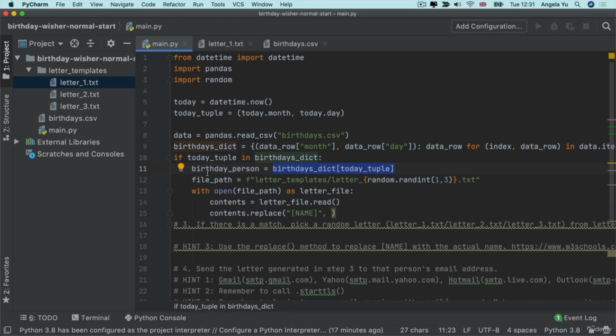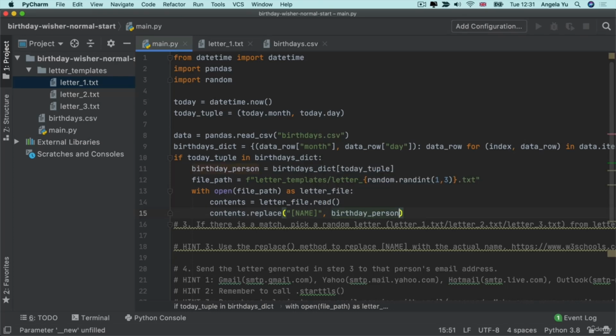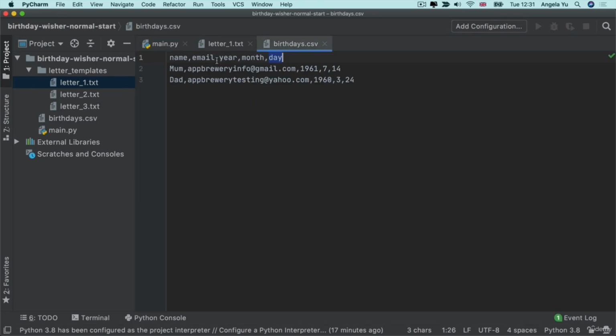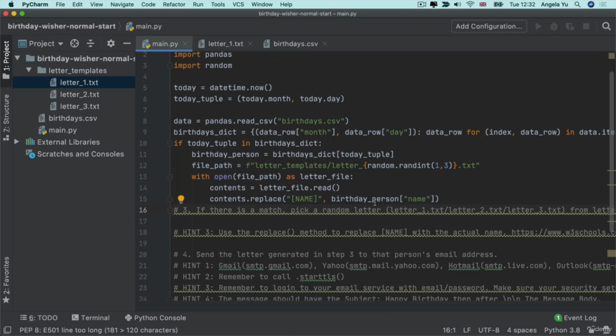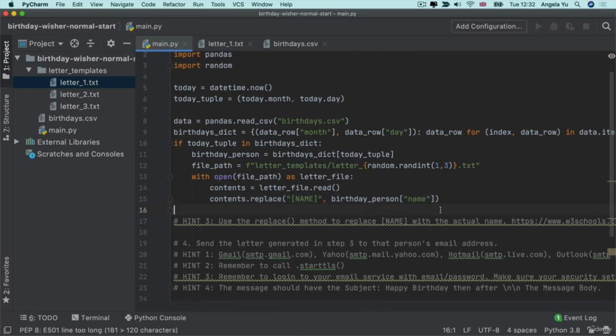And then we've got the birthday person. So from that birthday person, we're going to get hold of their name. And the name lives under the name column here. As long as we put the name as a string, then we should be able to get hold of their actual name right here. And that is the end of step 3.